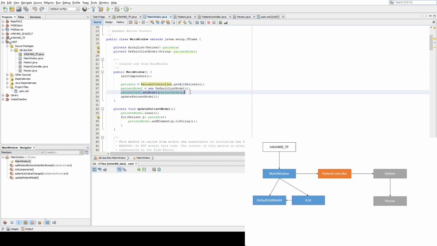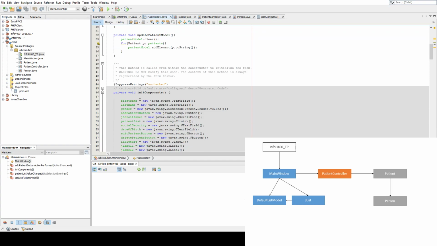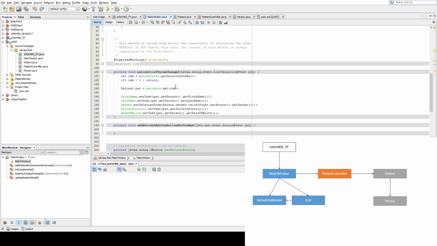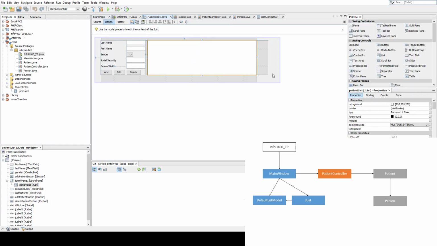The main window can now link the JList and the default list model. Finally, we define an update patient model function, which fills the model from the list of patients. The patient list value change method is called when the event's value change is triggered in the JList. It gets the selected patient and fills the form with the appropriate values.